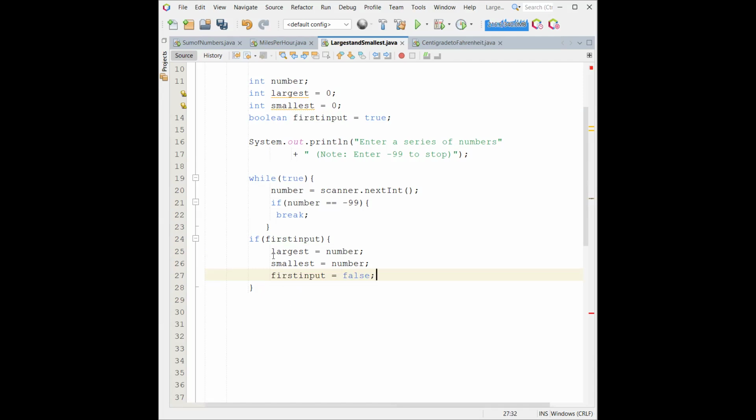Okay, for these particular lines, I set both largest and smallest as the first number. Then I set the flag to false after the first input. So basically, it's going to keep running until you put negative 99 as a pair.